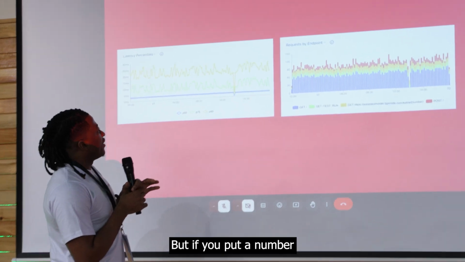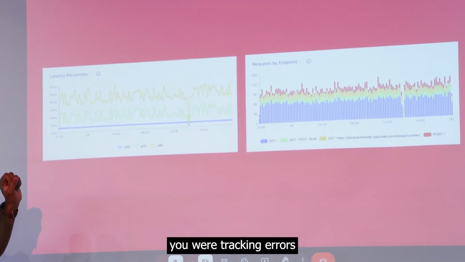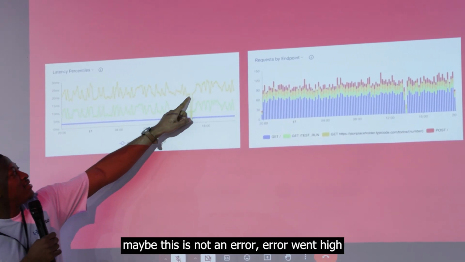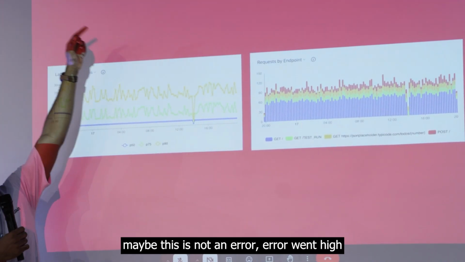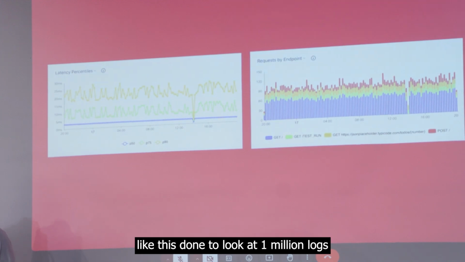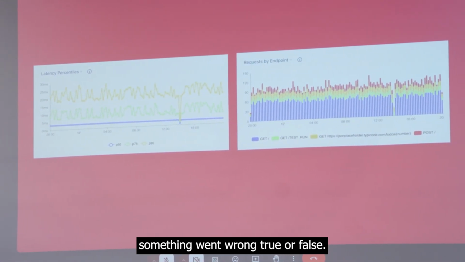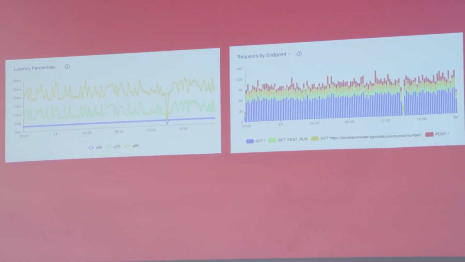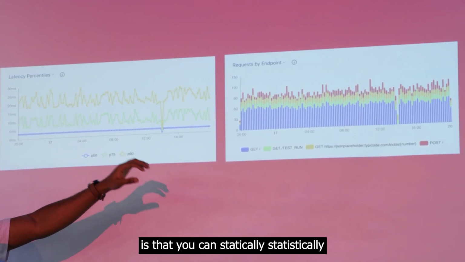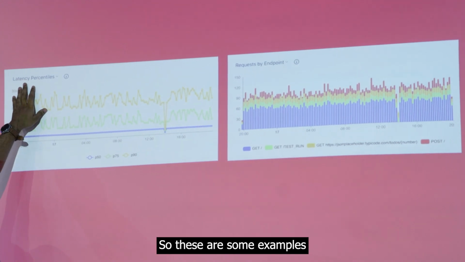But if you put a number to some of these things, for example, let's say you were tracking errors, and one of these graphs was errors, and you see that the error rate went high. It's easier to look at a graph like this than to look at 1 million logs to catch where something went wrong. True or false? So the whole point of metrics is that you can statistically analyze them, right? So this is an example.